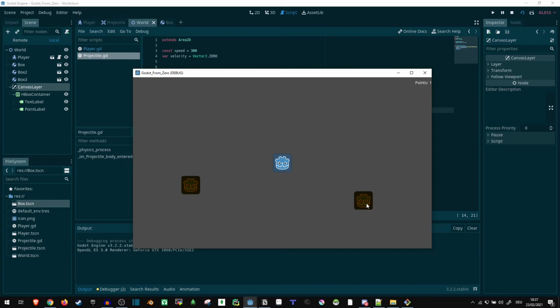And we gain a point. Let's try again. And we gain another point. And another point. So now we can move around, we can shove these things wherever we want, and if we destroy them, we can gain points. I'd say that's some progress, but that will be all for today. Bye.